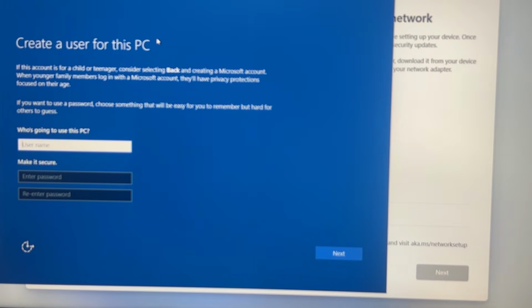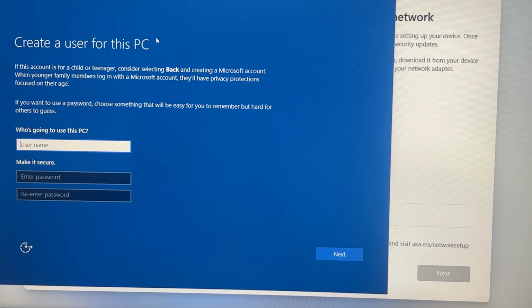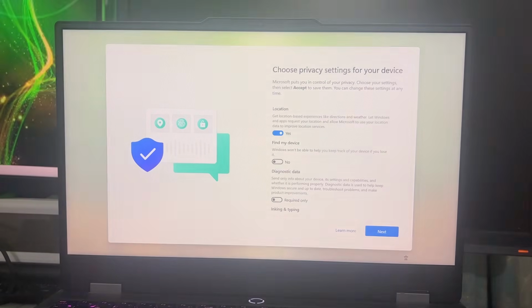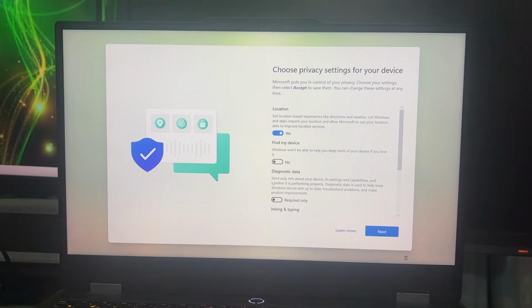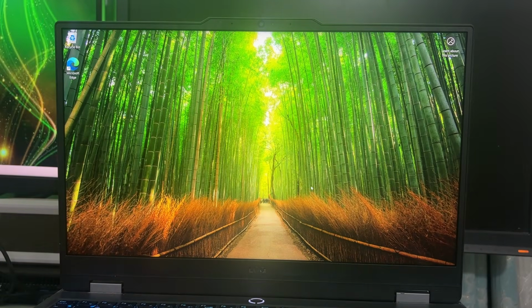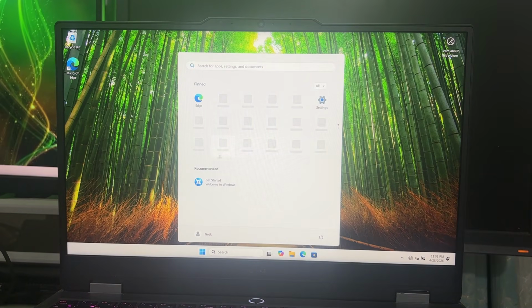Once you hit the enter key here, it will come up with another page, create a user for this PC. So just type the username, the local account username. I will take any user account name and even I will skip the password. So I will click on next and bingo. So now you can see it will be bypassing each and everything, all kind of products of the Microsoft, and it will take you to this page. Choose privacy settings for your device, so you can just enable or disable these options, and then you will have to click on accept and bingo.